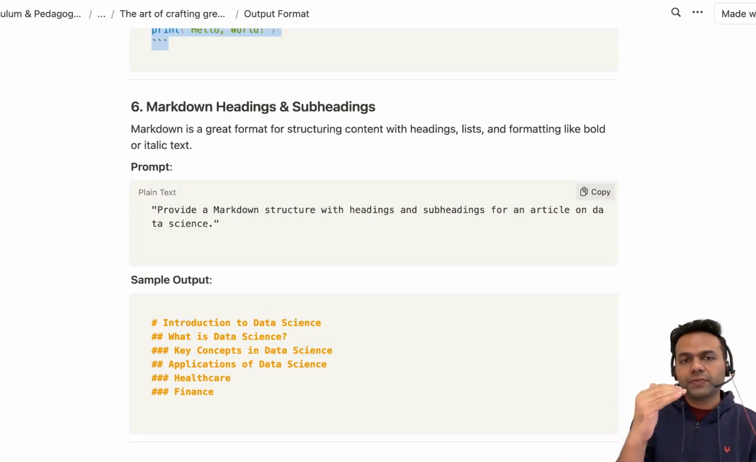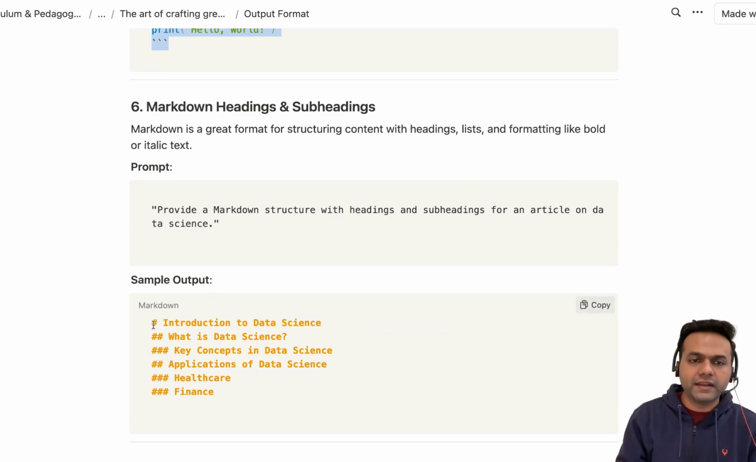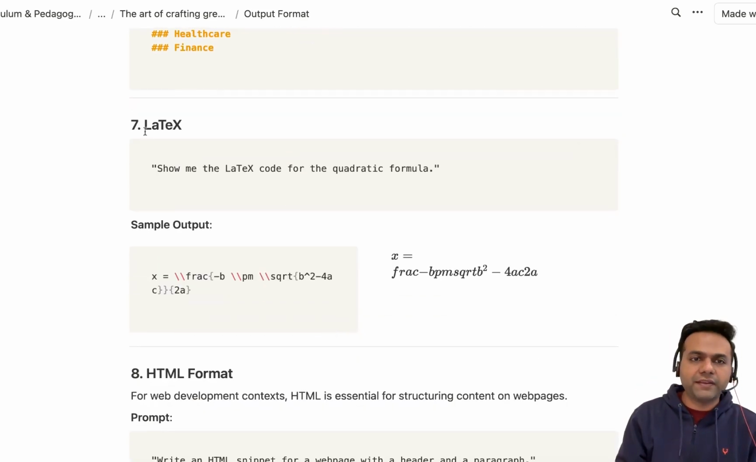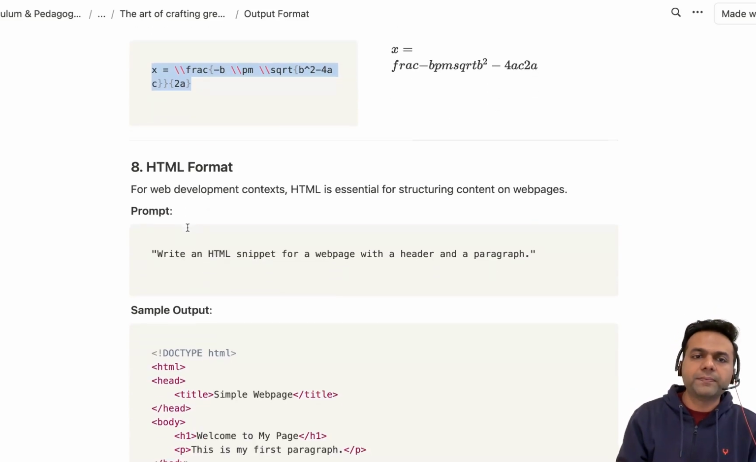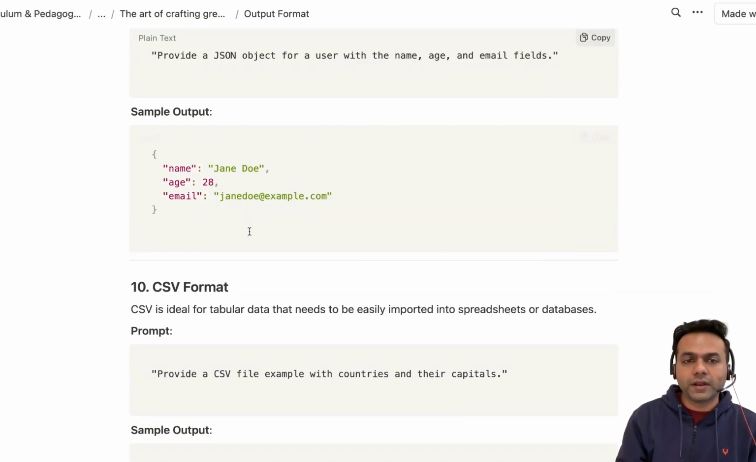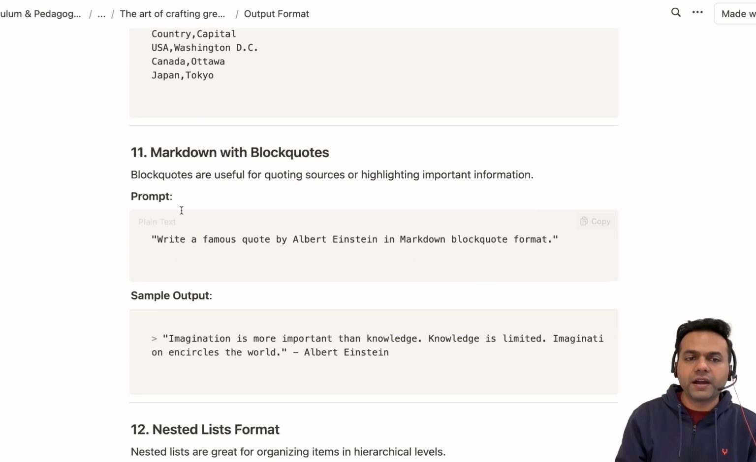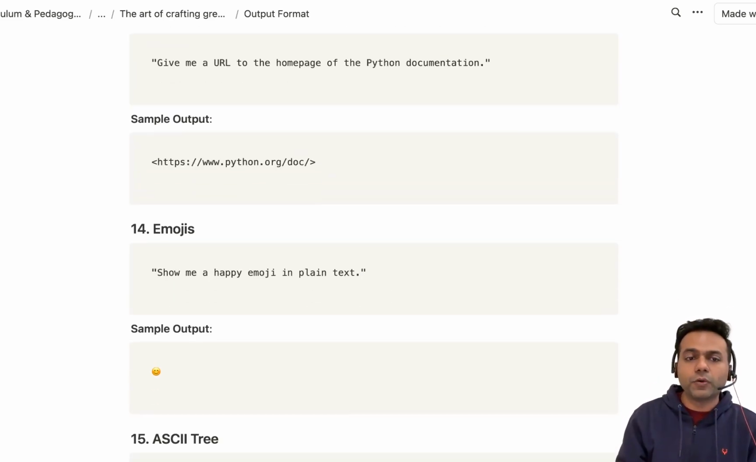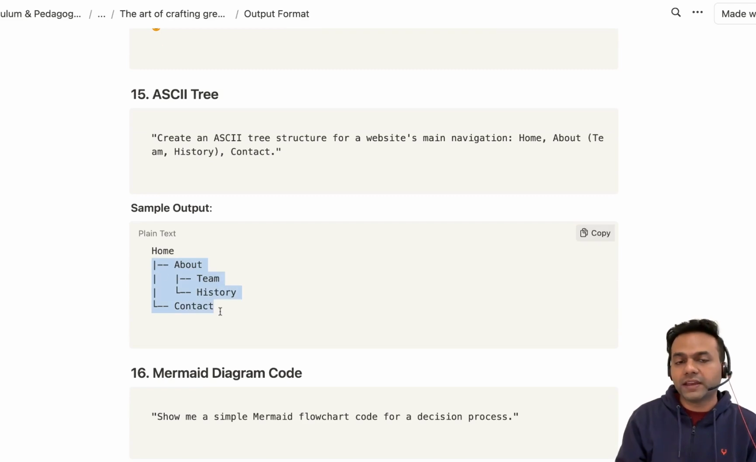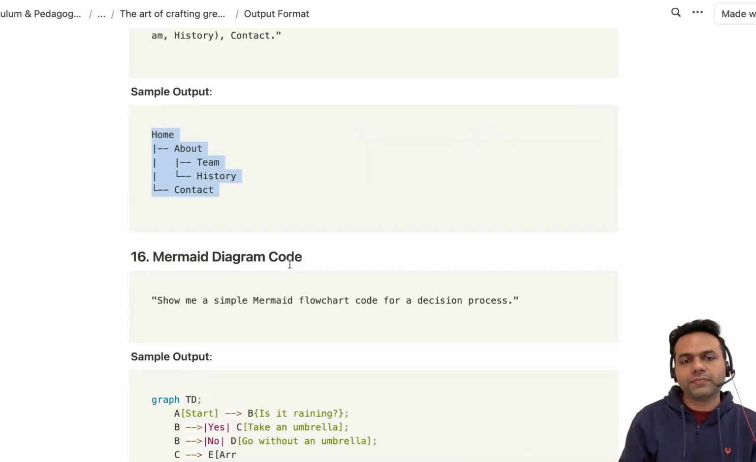You can ask it to structure content using Markdown headings, right? So different levels deep can be represented with more number of hashes. For maths, by default, it uses LaTeX code. And you can also ask it to give you the LaTeX code directly rather than the well-formatted output. You can ask it for an HTML snippet. You can ask for JSON format. So a lot of things. Markdown with block quotes, nested lists, emojis. ASCII table is very useful, right? Create an ASCII tree structure for a website's main navigation, right? And it gives you a very nice ASCII tree that you can use wherever you want to.